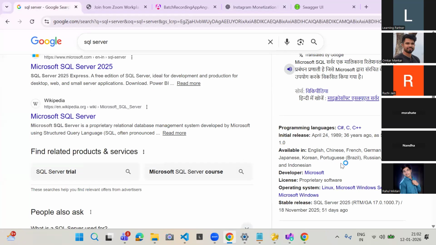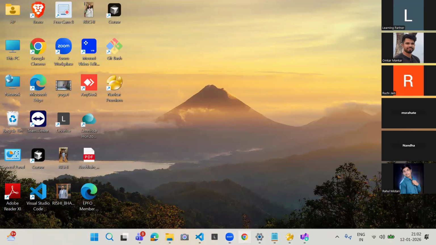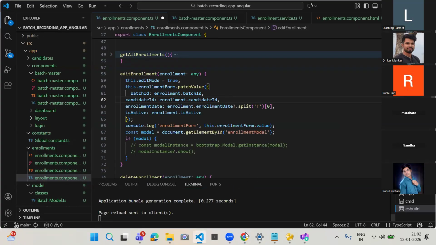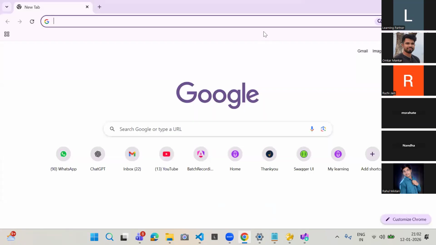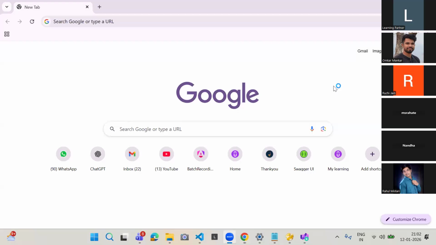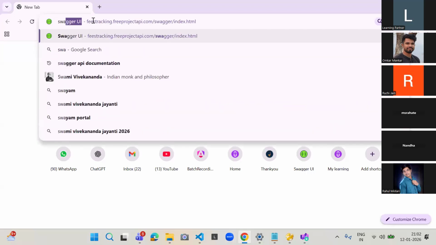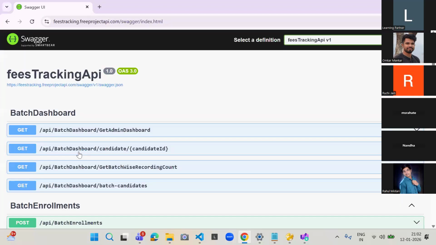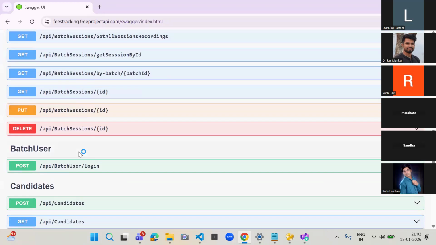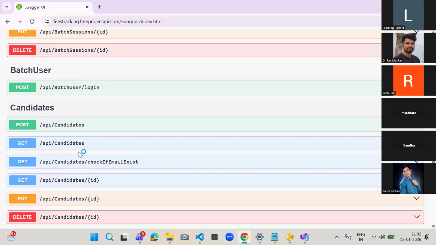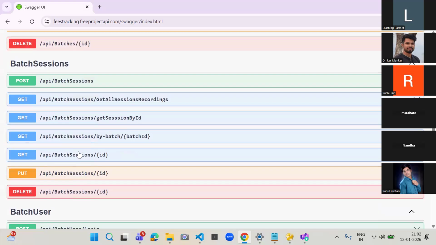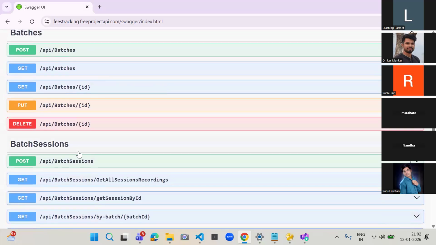Check the Get API first on the batch. Open the Swagger. I'm just hiding that meeting control. Check the Get all batch API. Get API. Batch. Update above.